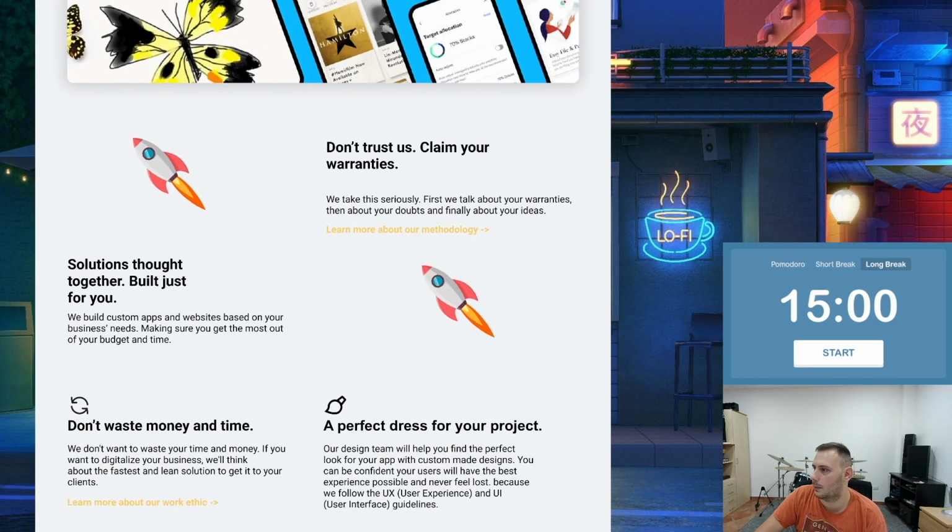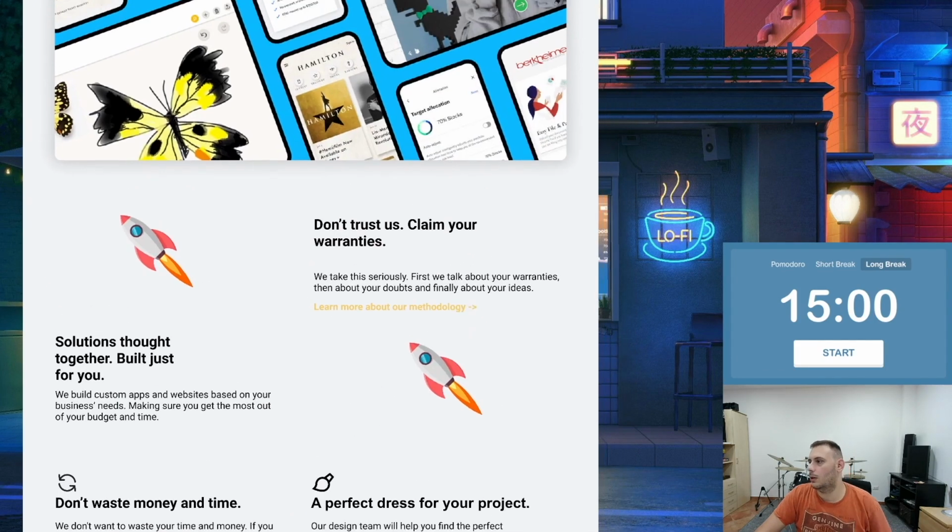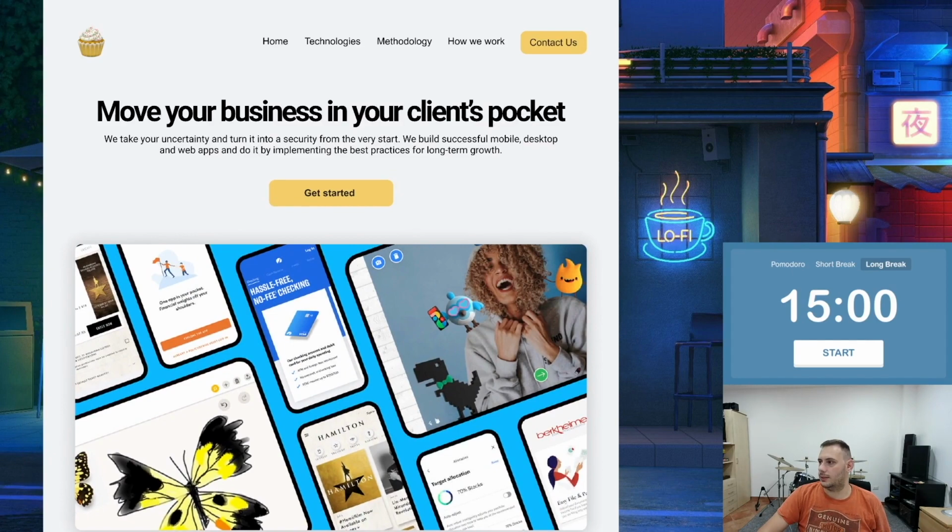Next time we're gonna implement all this text here, and hopefully we'll be finished with this page.